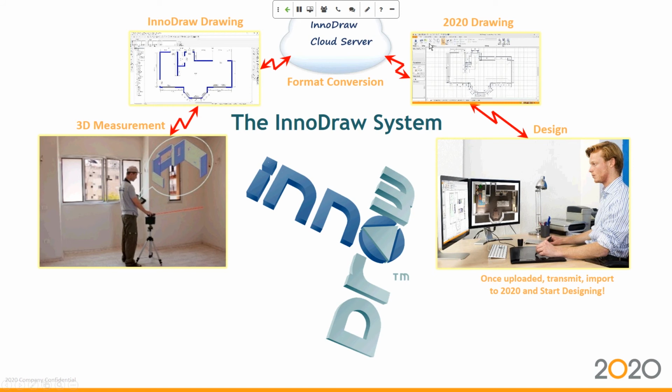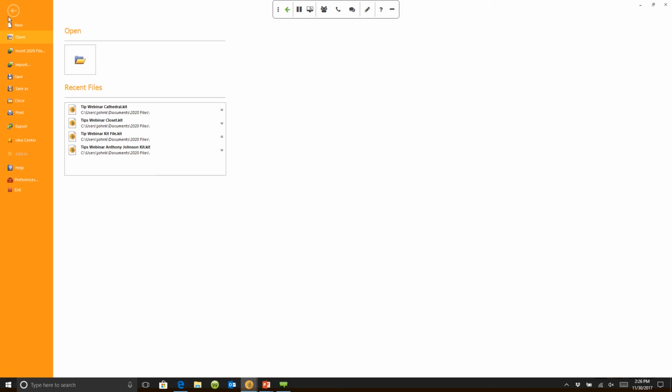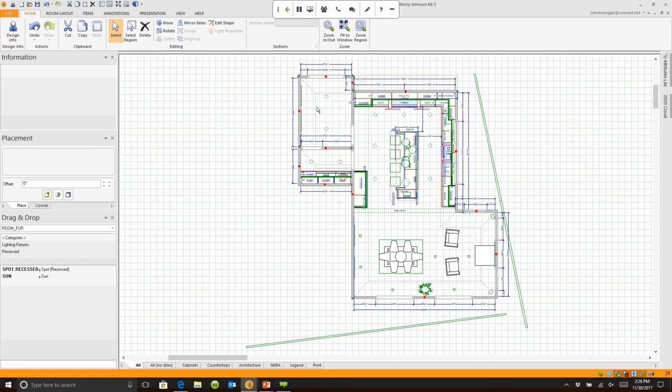And once you import it into 2020, that means that you do not have to draw. It means that the walls are accurate because it's been laser measured. You simply bring the walls into 2020, and then you sit down and start working right away. So all you would do at that point is go into 2020, click on File, click on Import, bring the image in, and you would see a floor plan just like this where you could start putting your own cabinets in and designing with accurately measured rooms. Pretty cool.